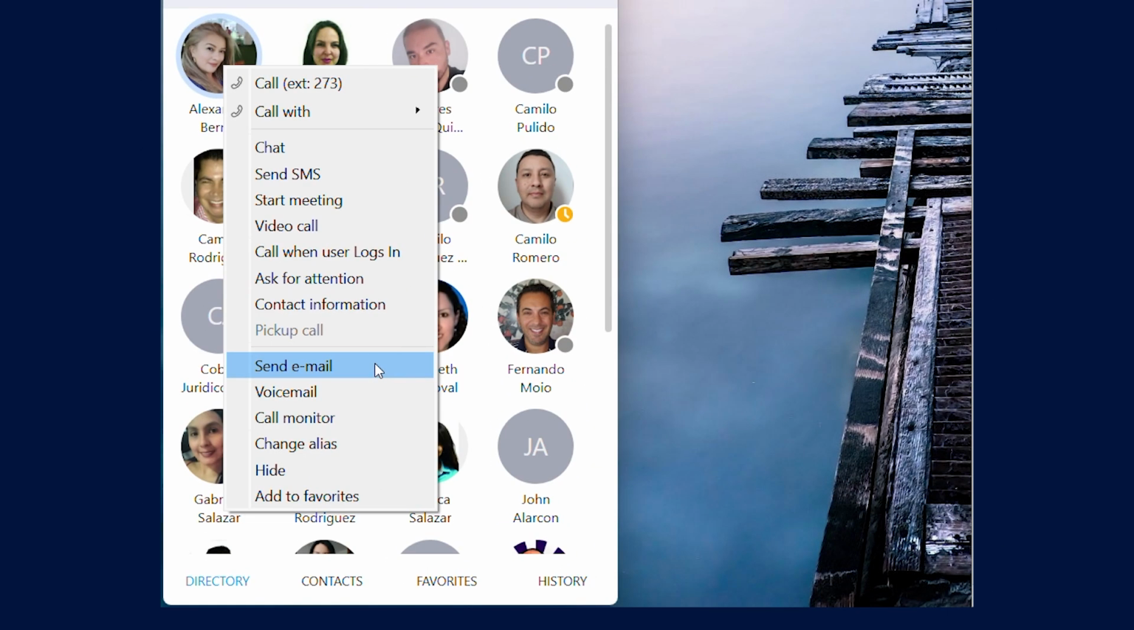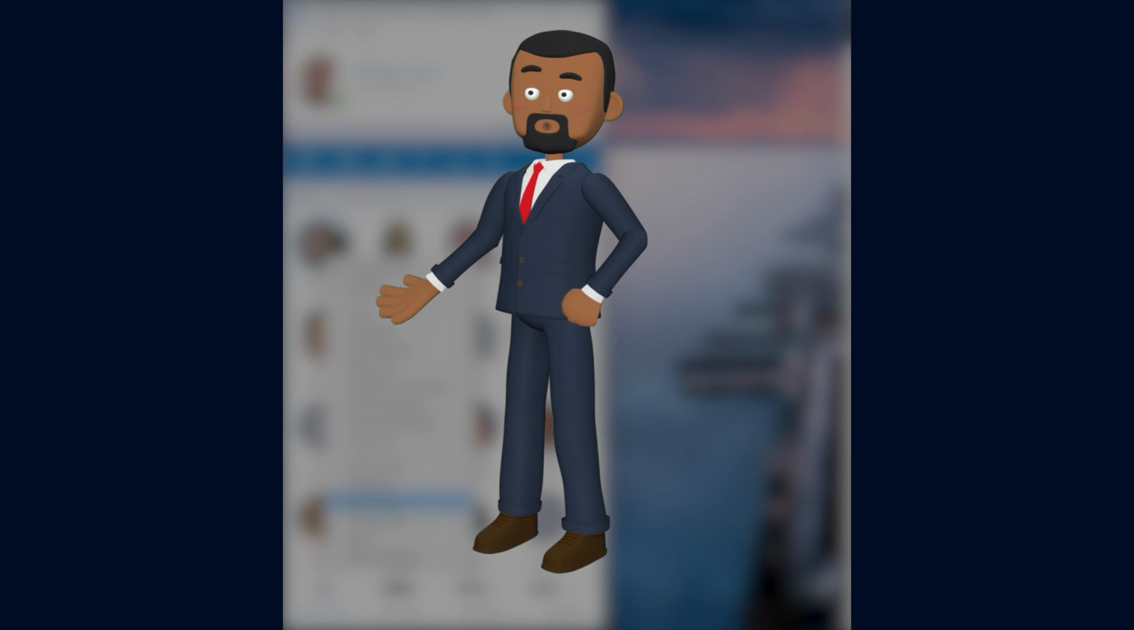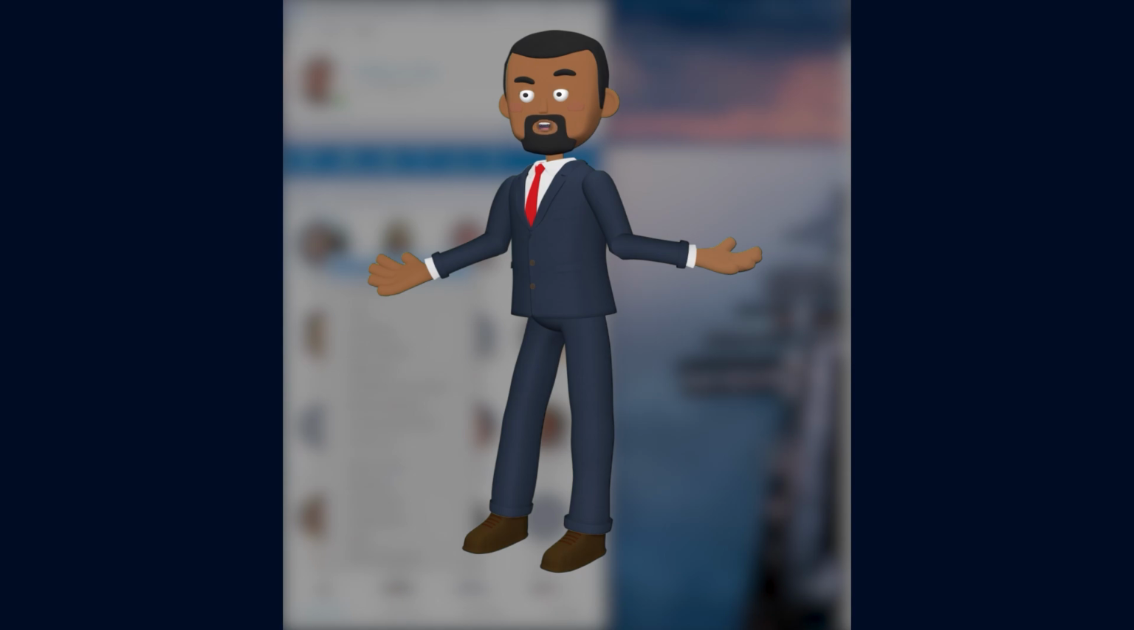Now, with these options, you can send an email, voice message, and monitor your phone calls with this contact, so you can just track the calls with the same contact. As you can see, you have a lot of options here. You can get advantage from just using the right click button on your control panel from your CloudXentral application.